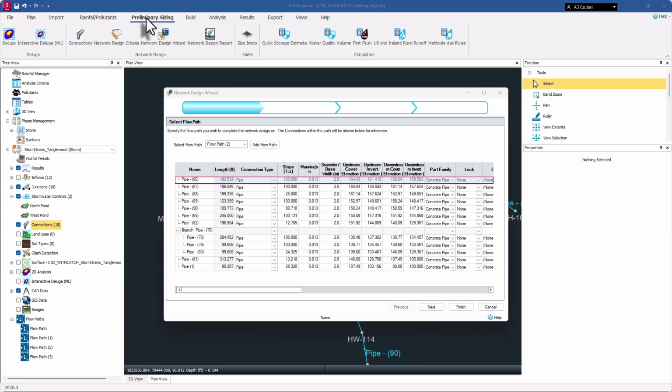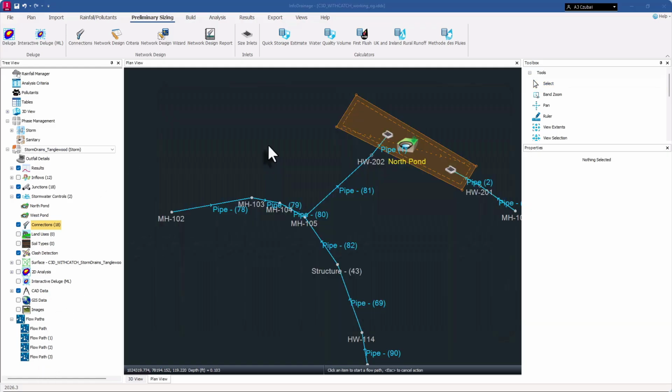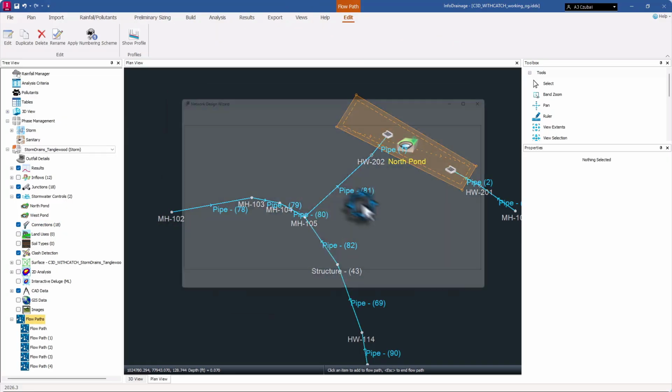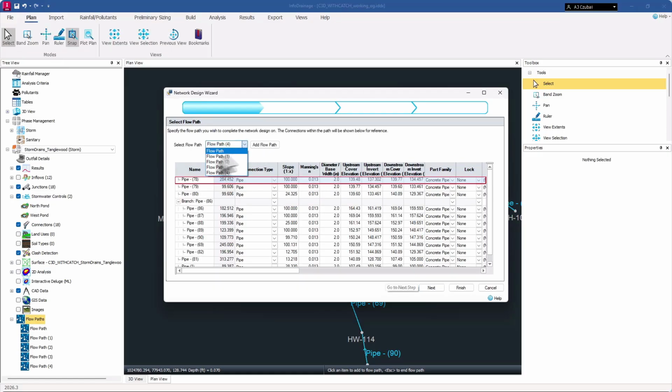All right, next if we go up to preliminary sizing, we'll hit our network design wizard, and that'll open up this dialog. Now here we can go ahead and preliminary size one of the flow paths we created earlier. If I didn't do that, I could go to add path and just go ahead and do that process that I did earlier. Now again, InfoDrainage is a design tool, so even if I didn't have any pipe sizes or inverts, I can still run my wizard and get everything automatically sized out.